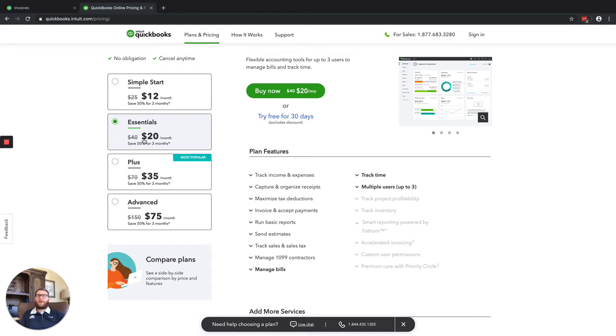Sometimes they run other specials, longer specials. It just really depends on the time of year. But when we move up to Essentials, this is where you start getting into what an accounting system should be, in my opinion. It's going to allow you to manage your bills.